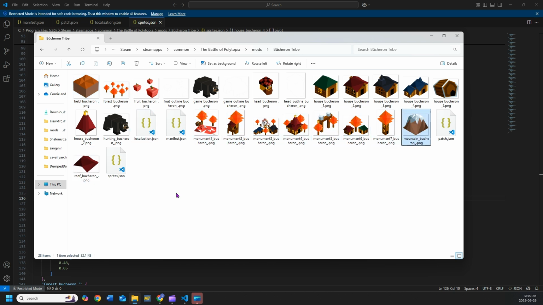He also created a mountain. He did not add any files for the special weapons, so like swords or bow and arrow, so the game will use the default parts for those as well. And so, as you can see, creating a new tribe isn't very difficult. The most time-consuming part is making all the sprites and getting their proportions right in-game.